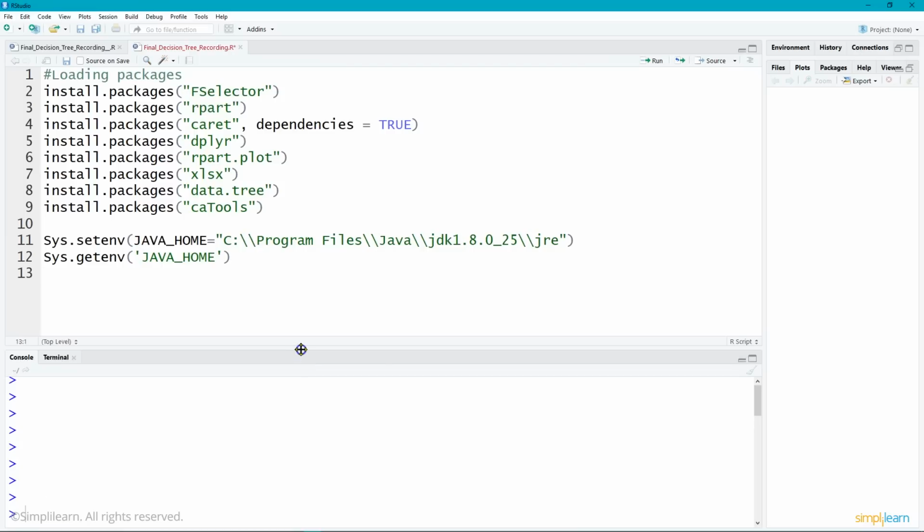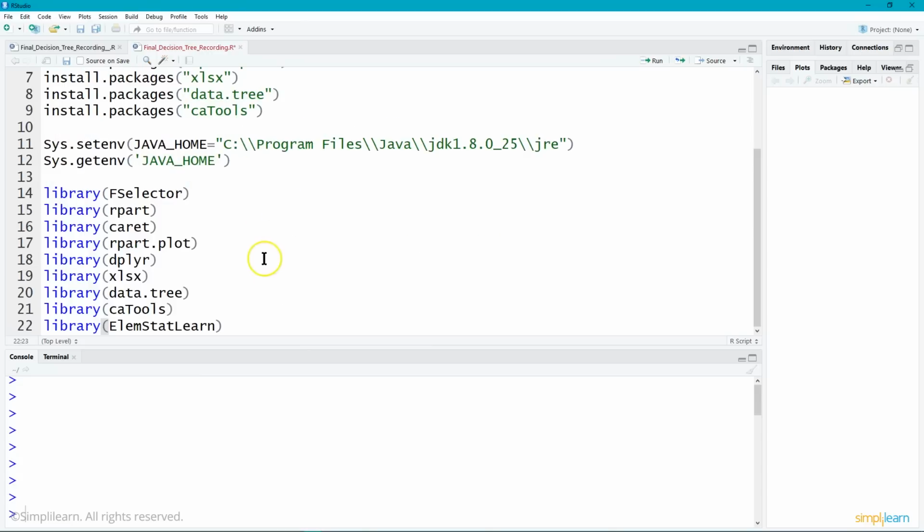So I've shown you the installs. And again, I've already installed it on my computer, so it takes a minute or two to install it. We need to go ahead and then bring those libraries in to work with. So basically, we're going through all the different libraries we're using. ElementStatLearn is a standard R library, so it should already be installed. You don't have to install that one.